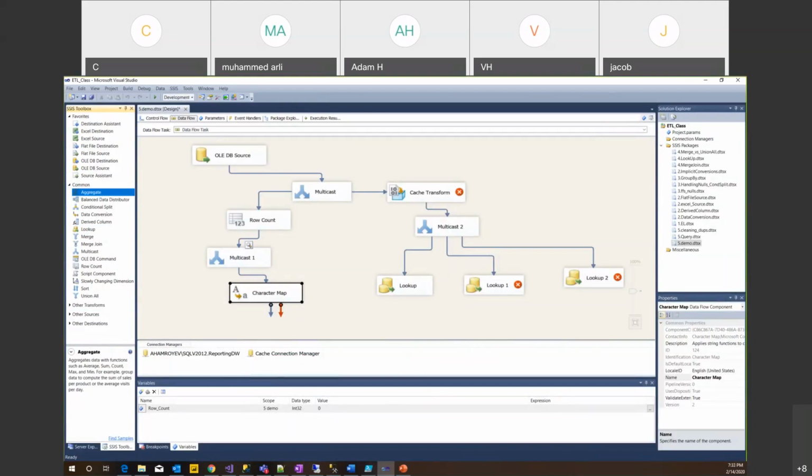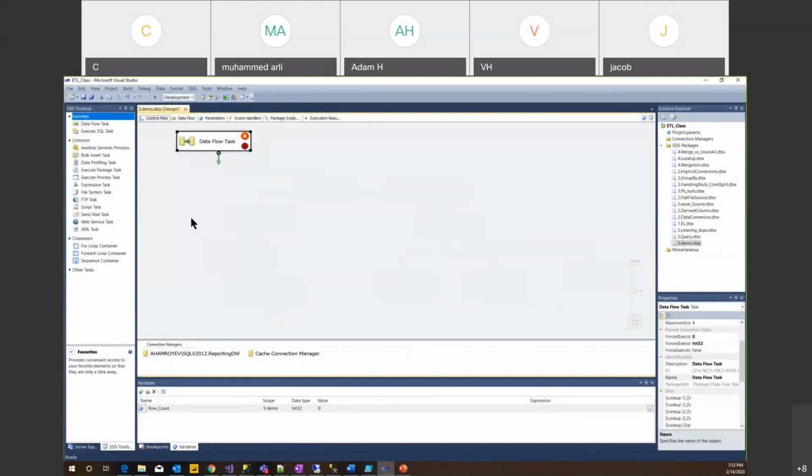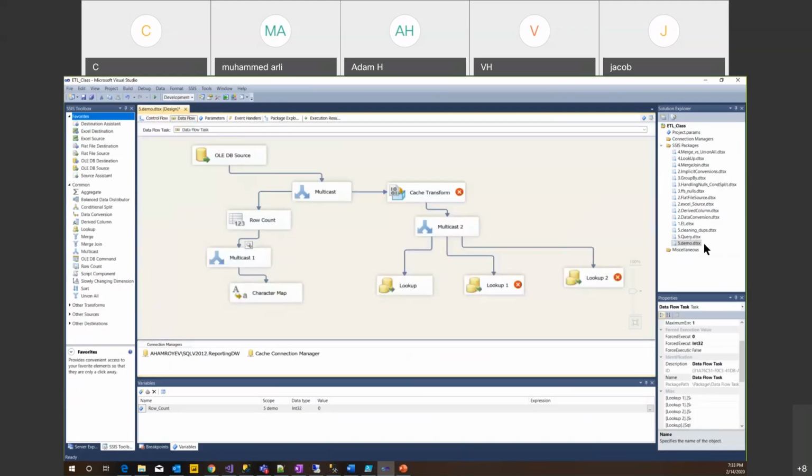So now, starting from next class, we can actually go out of this data flow and start working in here as well, in your control flow pane. All right, so this is just a pane. This is just a demo.